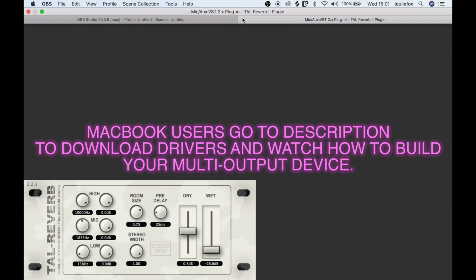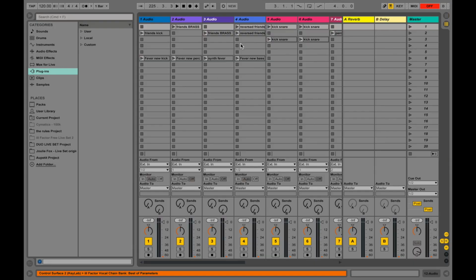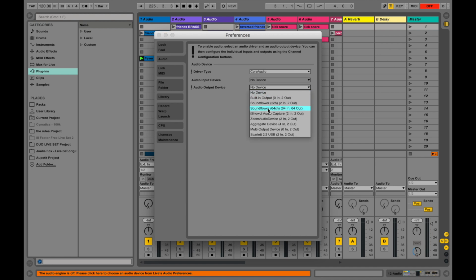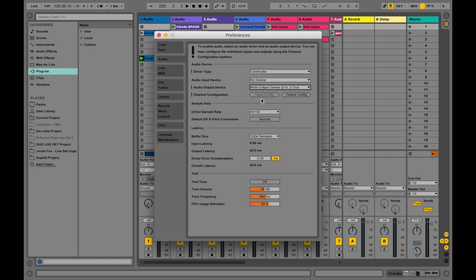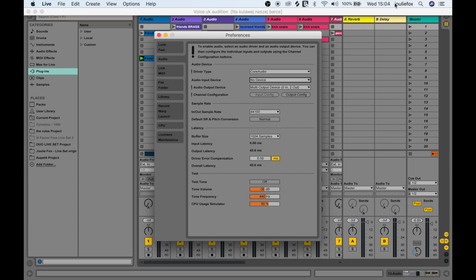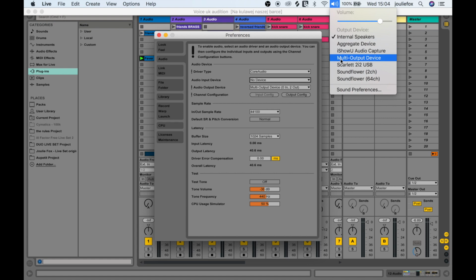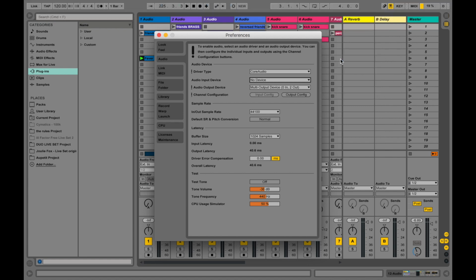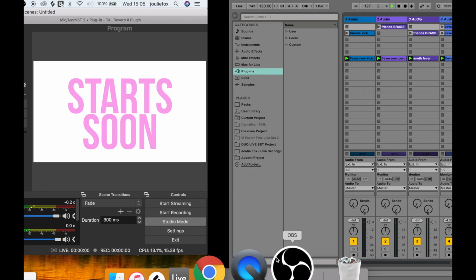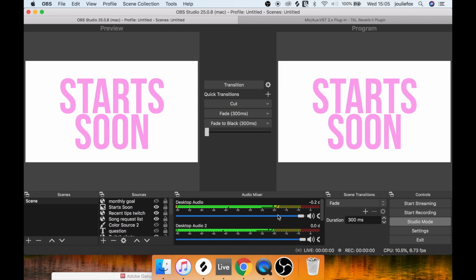And I'm gonna show you now how to make your music from Ableton being heard by your viewers. So you open your session in Ableton, you go to Preferences, and as your output device, you have to choose multi-output device. And if you decide to use your mic through OBS, you don't really need an input device. And now go to your desktop bar, press the little speaker and choose multi-output device. And here we go. Let's go back to OBS. And now you can see your desktop audio is playing through OBS so people can hear it.